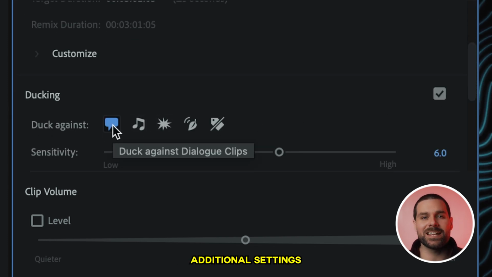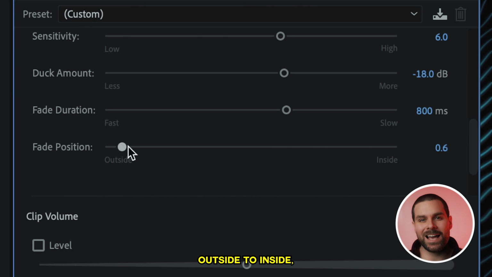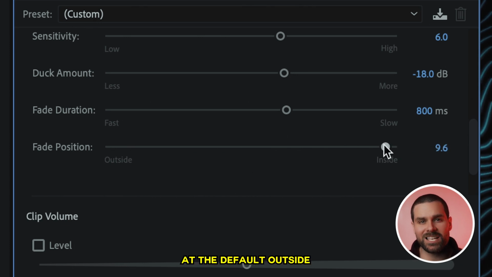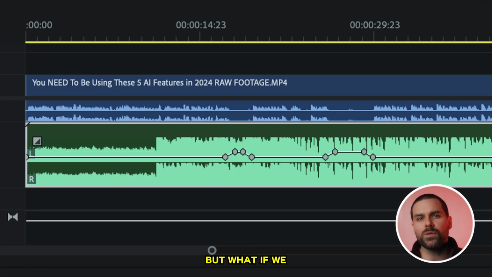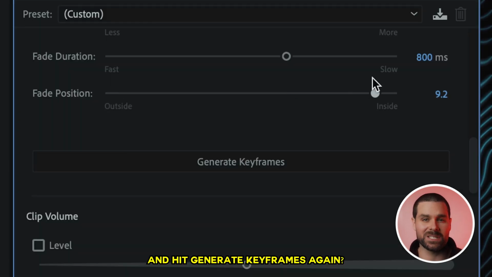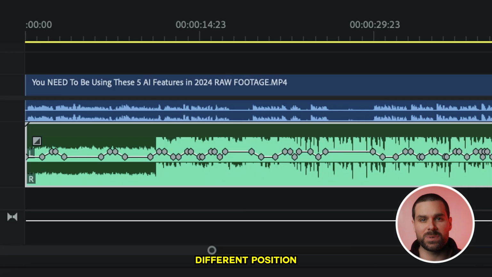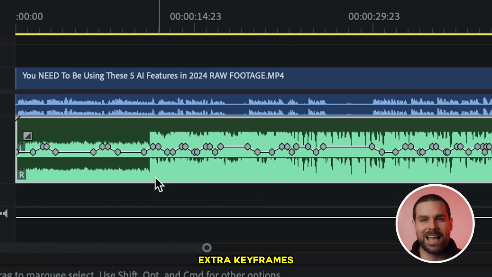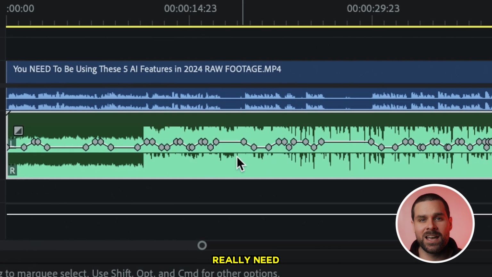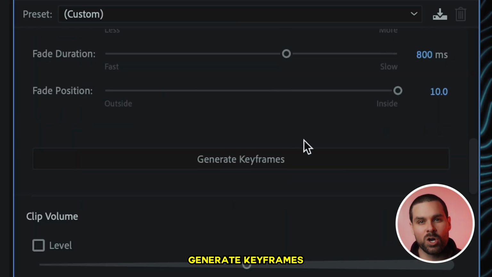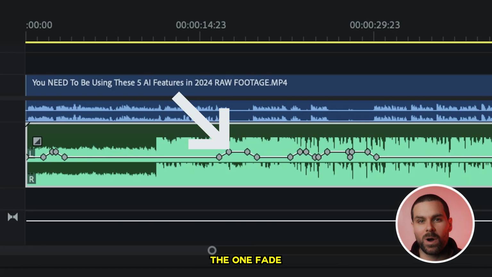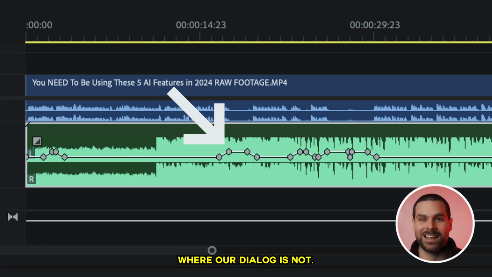Then make sure ducking is checked and duck against dialogue is selected. Now we have some additional settings like fade position. We can go from outside to inside, but if we leave it at the default outside, hit generate keyframes, it's going to create a fade like this. But what if we go to inside and hit generate keyframes again? We'll get a slightly different position of fade, but then we get all these extra keyframes that we don't really need, so we can crank up our sensitivity setting and hit generate keyframes one more time, and we'll just get the one fade that we want across where our dialogue is not.